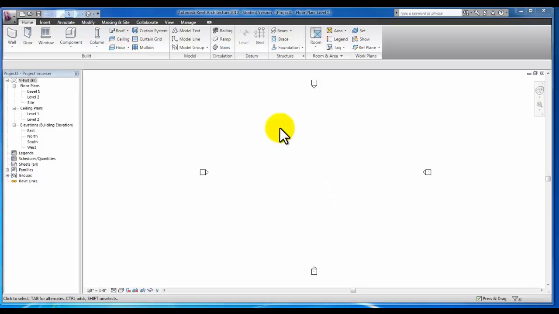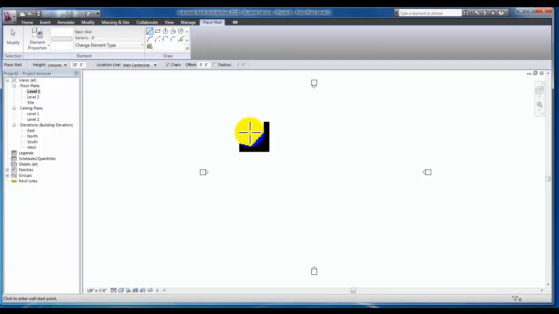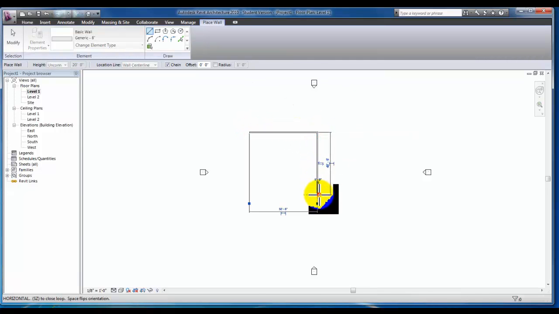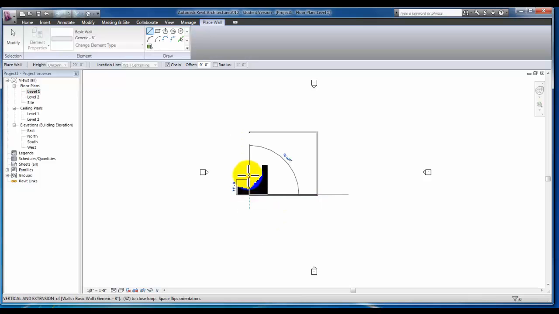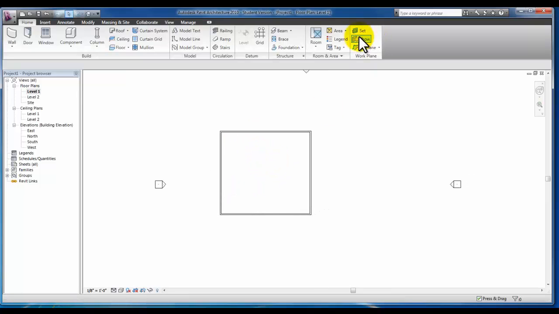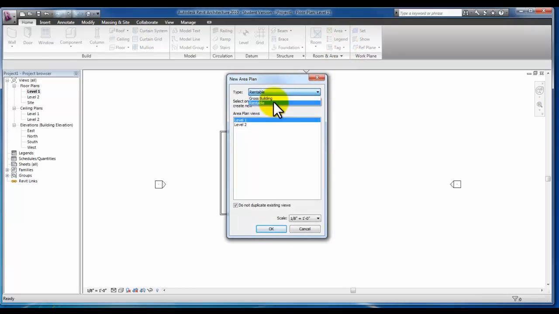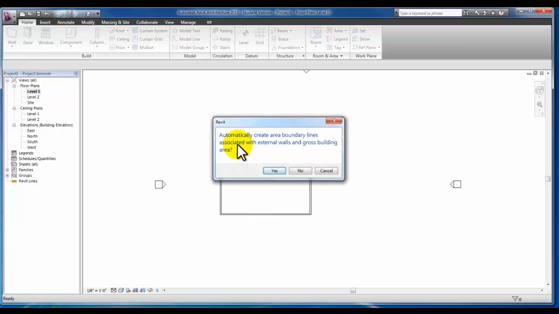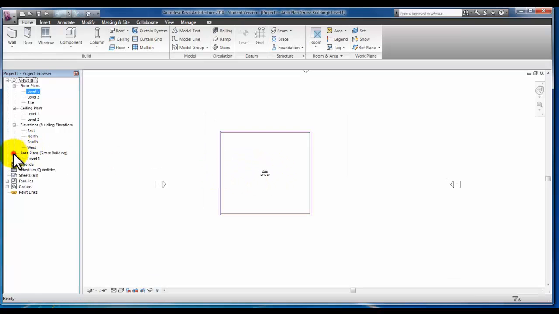We'll start by creating an area plan and then establishing a schedule. We'll draw a small building based on these 4 walls. And then in the Home tab under Room and Area panel, we'll go to Area and pick Area Plan. Here we're going to change this type to gross building instead of rentable, and then we're going to highlight Level 1 and pick OK. We'll be asked, do we want to automatically have created these boundary lines that associate the external walls with the gross building area? We want to pick yes.